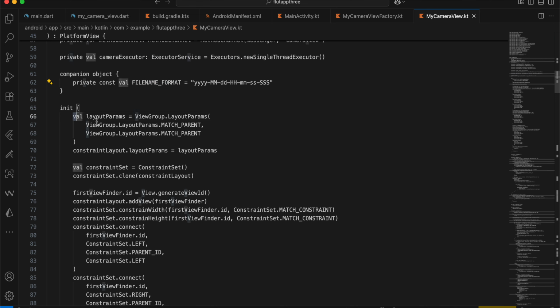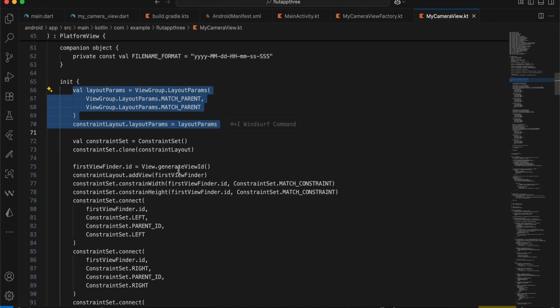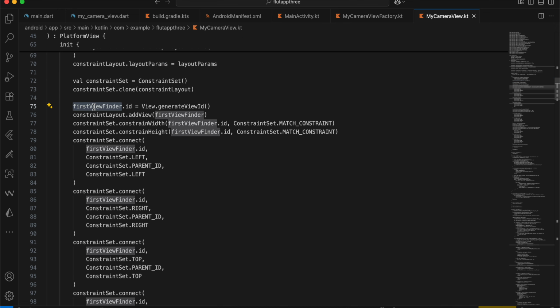Then here we set the layout params for our constraint layout. I am using constraint layout because it makes it easy to do constraints programmatically. Then the first viewfinder, basically the front camera which you saw in my case, but you can make this the back camera as well. I'll tell you that.